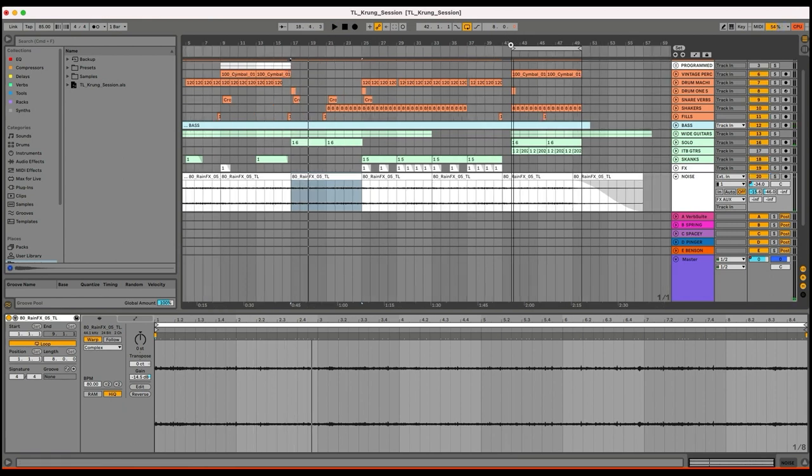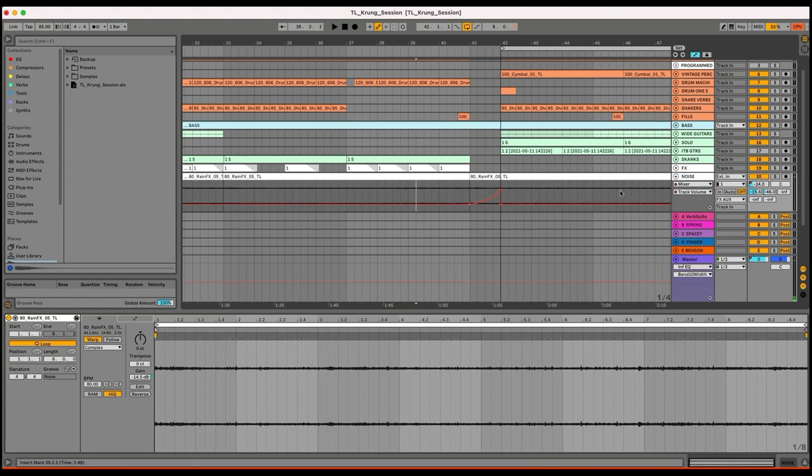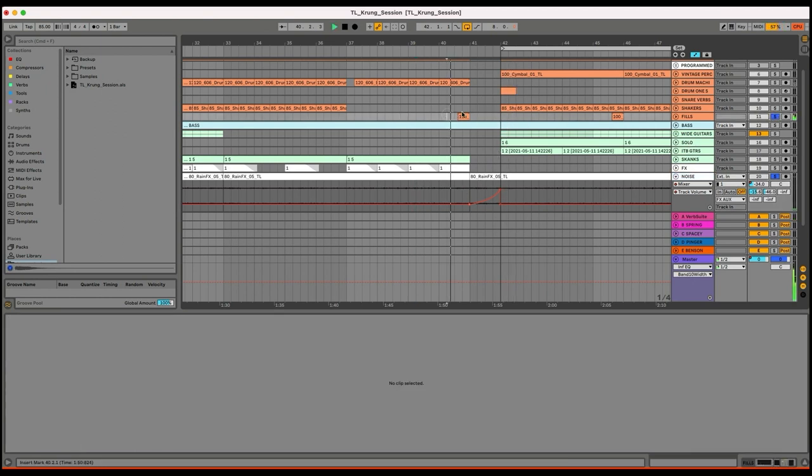Really simple. Only thing to note is I thought it could make quite a cool riser. So if you're looking for a riser and you've got a noise channel running, why not automate it? Let's listen to it. A little bit of drama, and it goes really nicely with the fill.